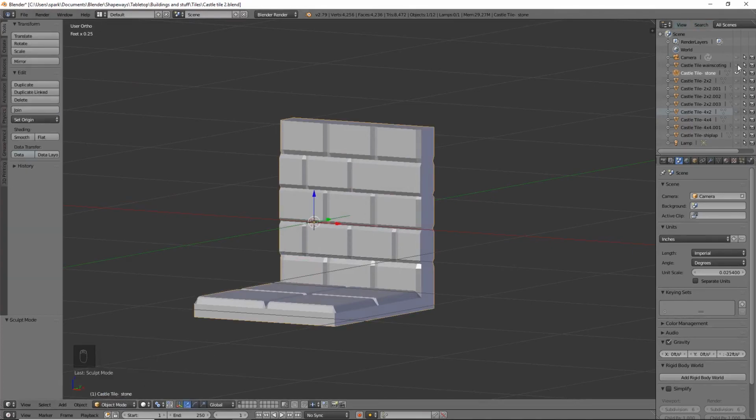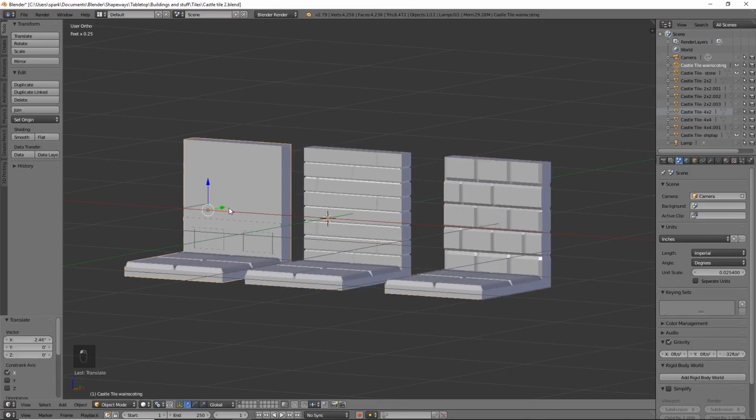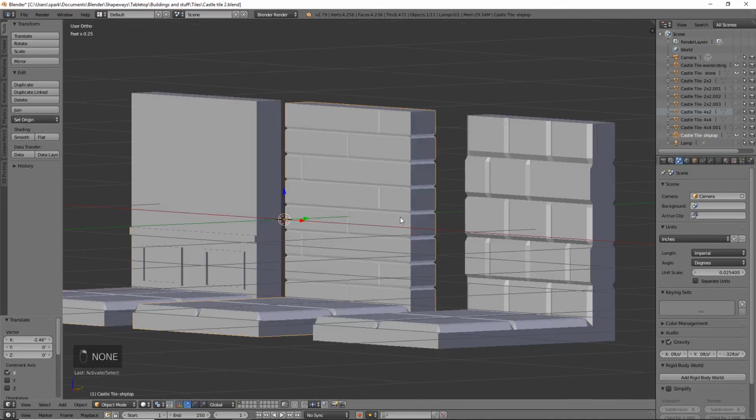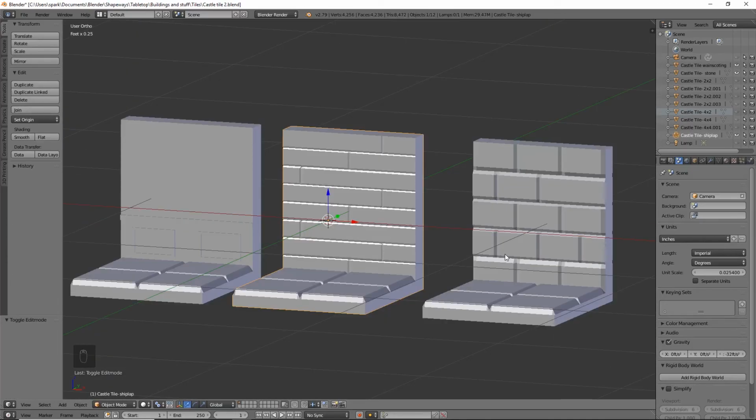So let me unhide those. Okay, and I want to fix this really quick too. These are our 3 different basic wall styles, or at least that I came up with really quick.